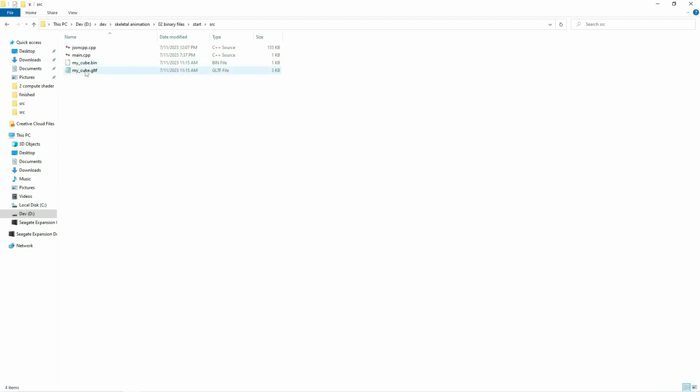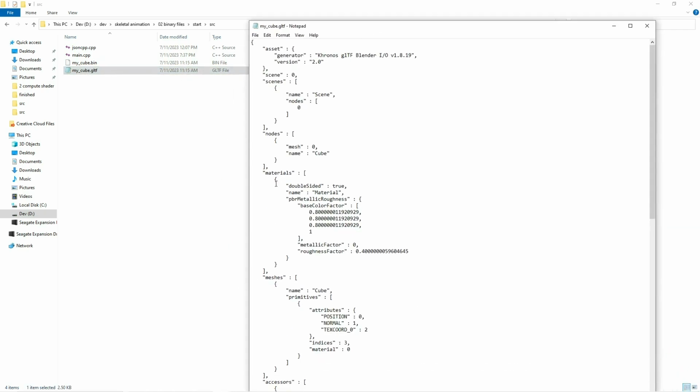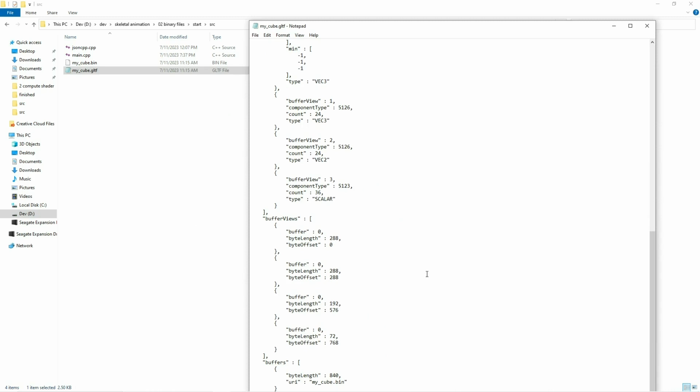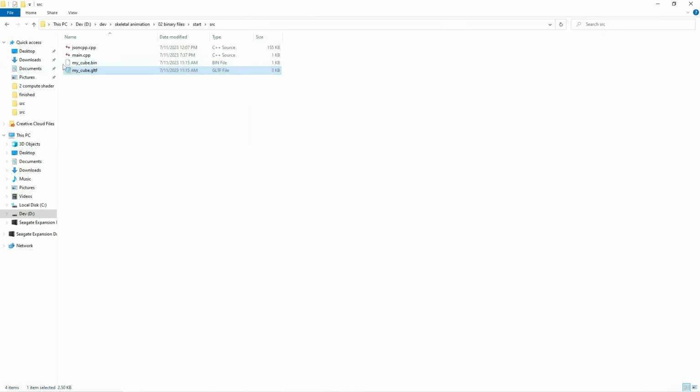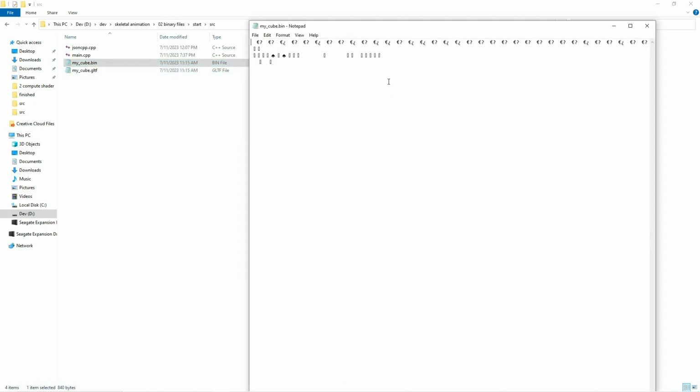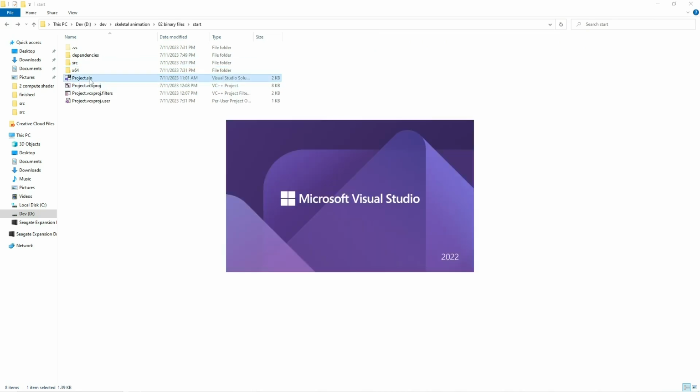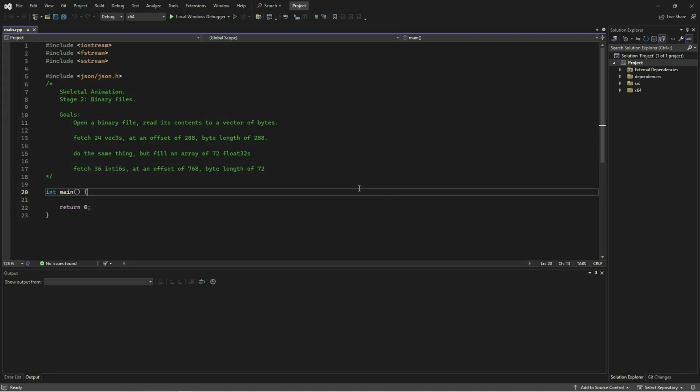A GLTF file will basically give you the structure and the meaning and semantics of all the data, but you still need somewhere to keep your vertex data. So that's the purpose of a binary file. Now, if we were to try to open this, it's completely meaningless. It's unprintable. If you look in the linked code, we'll have a start point which looks a little bit like this. It's basically got nothing, but we have some goals.